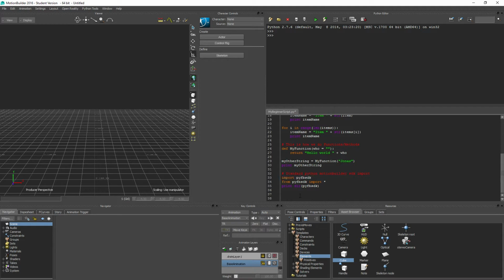And a good place to start with this is actually just to experiment with what you have in the UI and see how you can automate things, since the reason why you are playing with Python inside Motionbuilder is probably because you want to automate things.